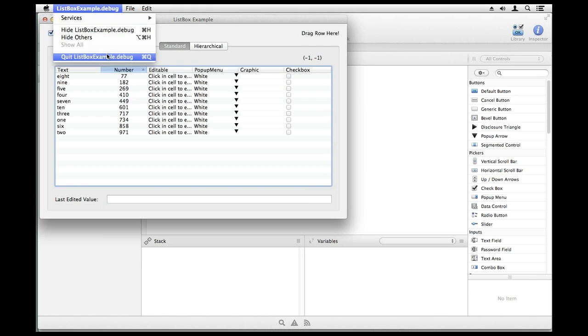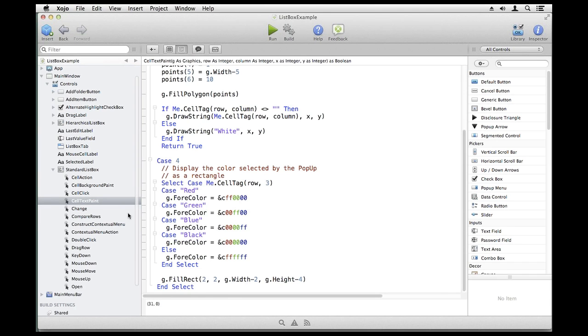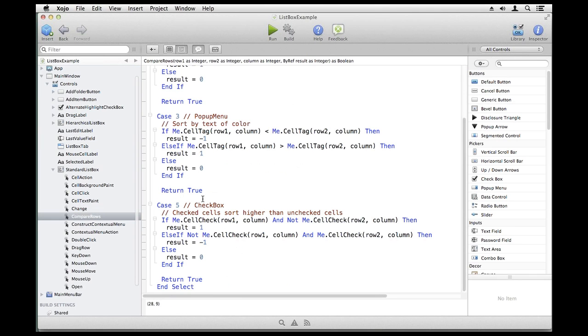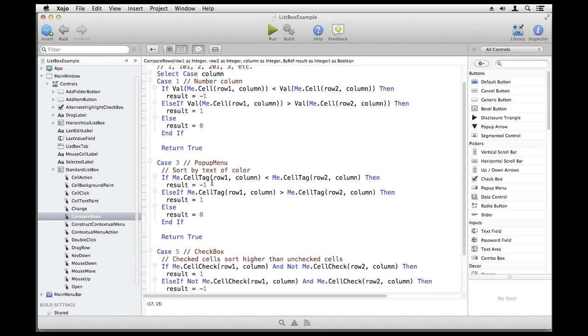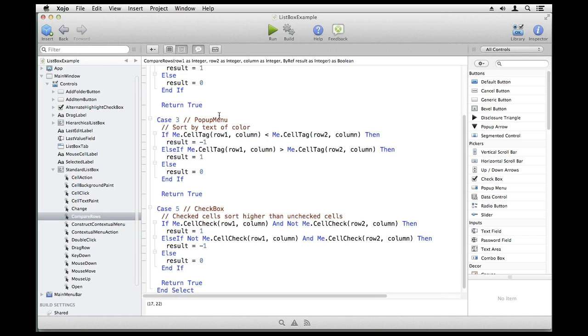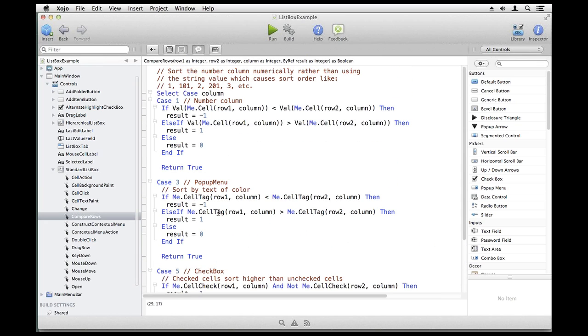Well, surprise, surprise, it's another event. And this event is the compare rows event. And the one that is handling the number column is column 1. So again, there's a select case here to check which column, because I actually implemented sorting on 2 other things that may not make as much sense to sort, but the pop-up menu column and the checkbox column. You can sort whatever you want, however you want.